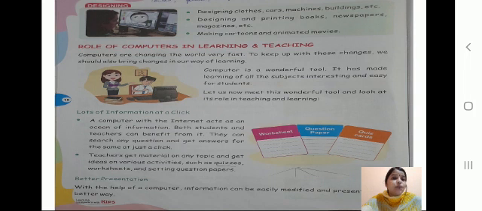The computer is a wonderful tool. It has made learning easy and interesting for the students. So the computer has made learning possible outside the classroom also. Now see, you're at your house, you cannot go to school, but still you are studying. Classes are going on, online classes are going on, right? So how is it possible? It is possible because of the computer only. The computer has made learning interesting and easy for the students. Now let us discuss how it has made learning easy and interesting for the students.